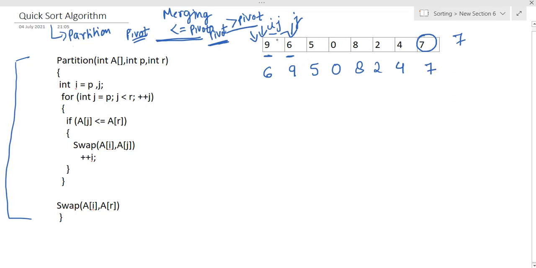Also, we have to increment the value of i after swapping. So now i is pointing to 9. Okay, the loop will move further, and now j will be pointing to what? j will be pointing to 5. So this is where our j is now.